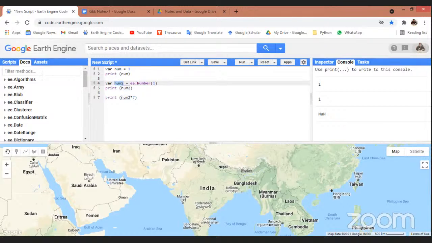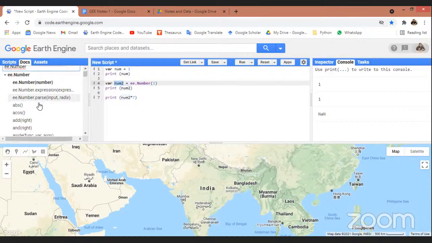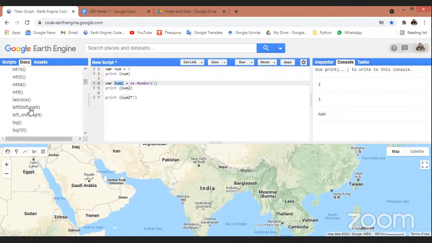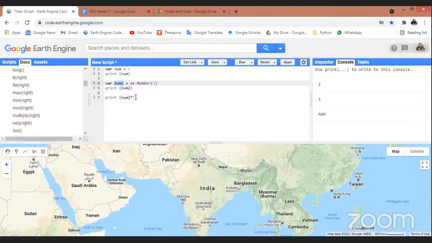So how do we multiply an Earth Engine object? You just search ee dot Number, and after searching you will get every method available for Earth Engine number. Like we used the add command, now we are going to use either multiply or divide. I'm going to use this multiply, copy. I'm just using dot multiply 7.